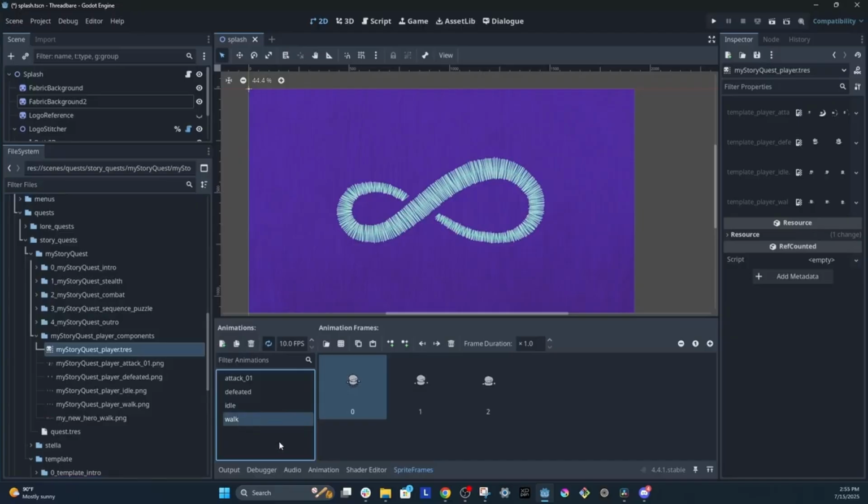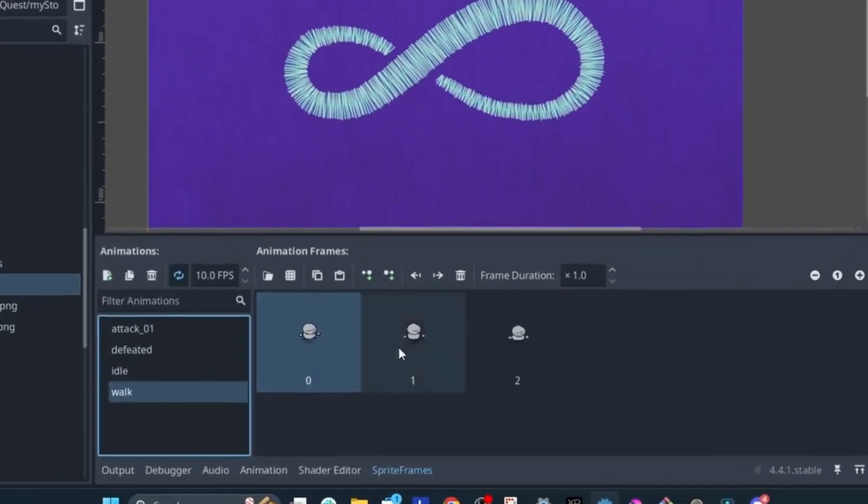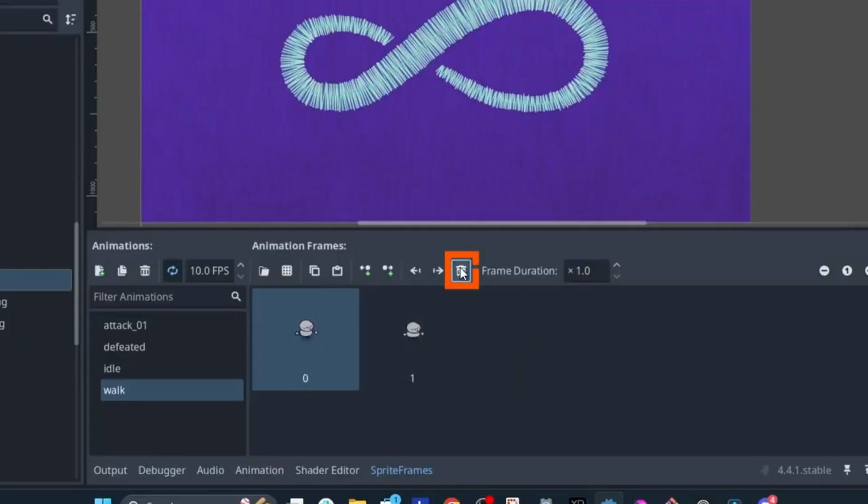So in this tool, we can look at the different sprite frames and we can see we have a walk animation that still has the template walk. So what we want to do is replace that animation with our own frames. Select walk from the list, then go to the little trash can and remove all the template player animations.